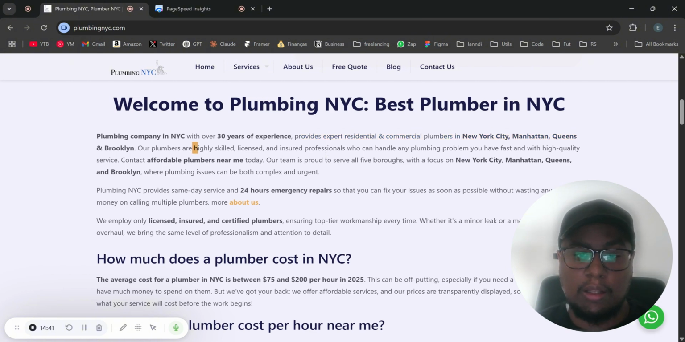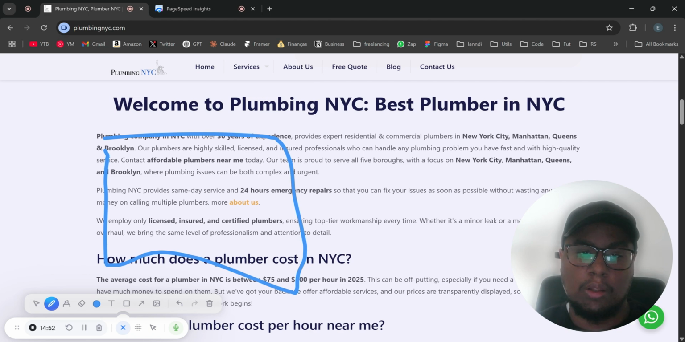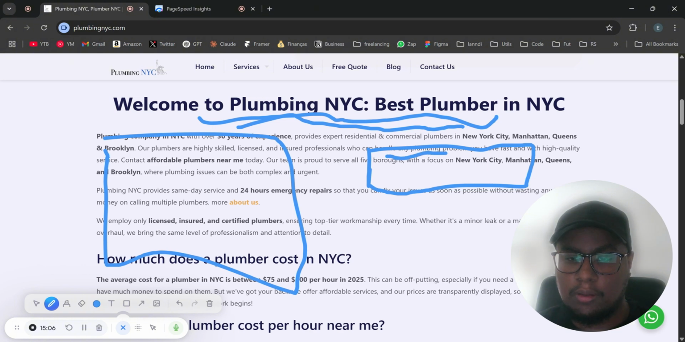I would highlight that they are highly skilled and licensed, all in a section like this with an image on the site. You would say welcome to the plumbing company, the best plumber in the NYC. Okay, that's not bad. Or just add here a text section, two to three sentences.